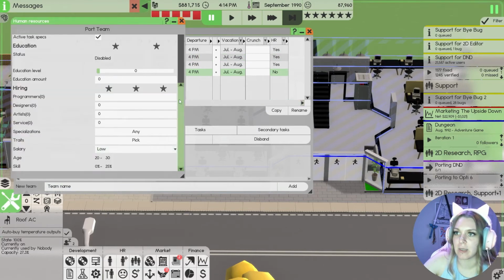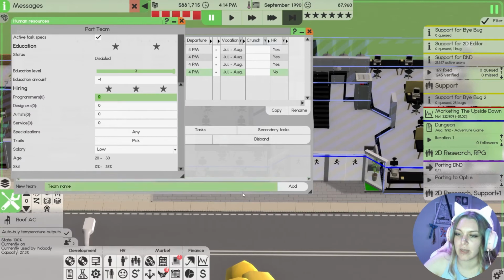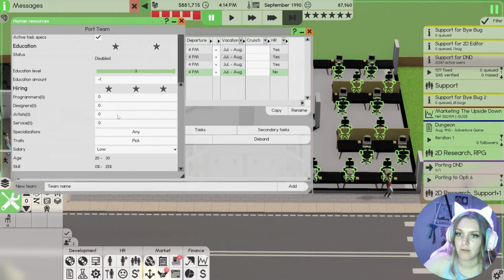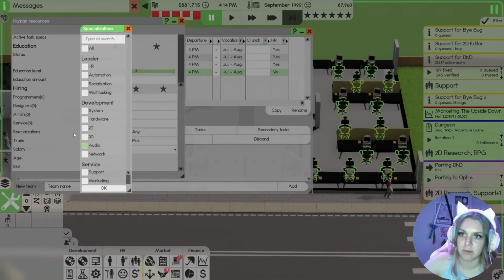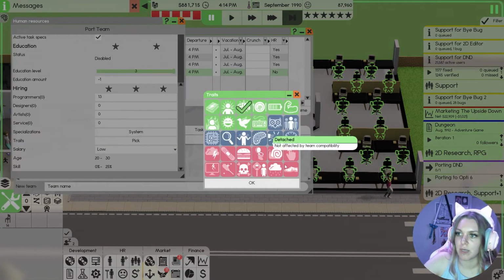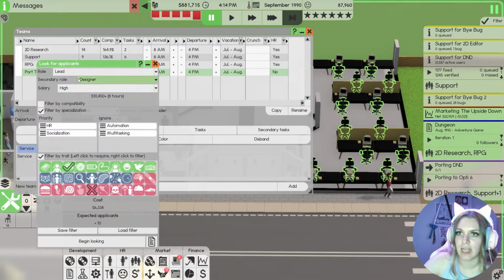be a team of programmers, and we have, how many in this? 14, so we're going to do 13 programmers. They are going to do system, and they are going to be big brain and don't break the computer, and we'll give them a medium salary. Hit OK on that, and then let's hire a lead programmer.